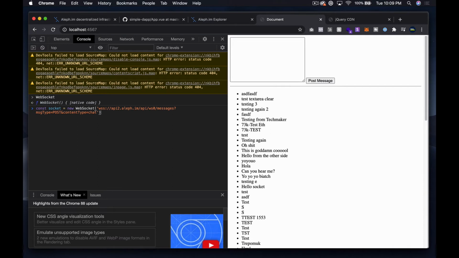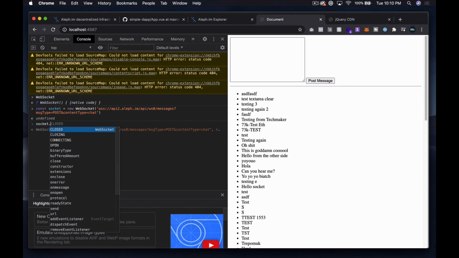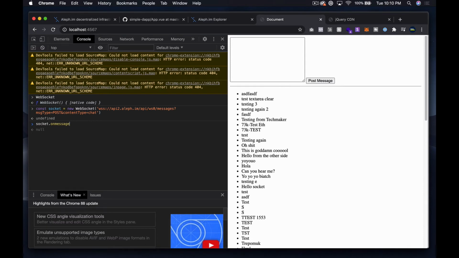Once you get that typed out, we need to define what to do on a socket message. So if we type in socket dot, you can actually cycle through here in the console and see all sorts of stuff that you can define. Socket has a default thing that we can declare called onMessage. So what do we do when we get a message? For now, I'm just going to define a simple function, give it the event.